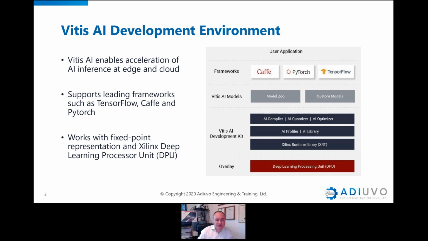Xilinx are also really good. They provide the model zoo as well, so you can see a model zoo with all the networks that you might want to use for your applications. And then within the Vitis AI development kit itself comes everything that we need to be able to compile from those frameworks, using either the model zoo or custom models, to compile the network, to quantize the network, and to optimize that network as well.